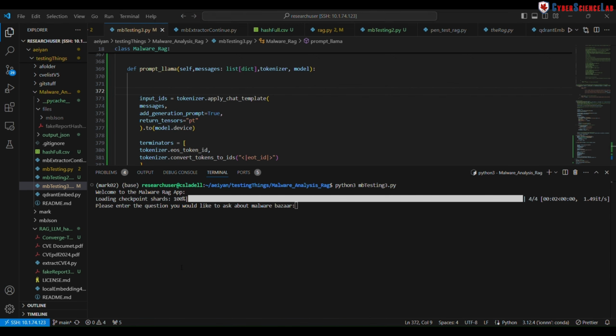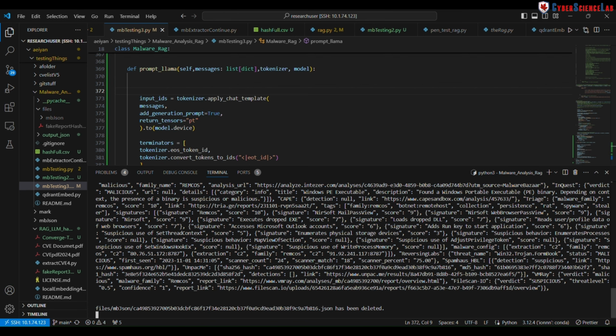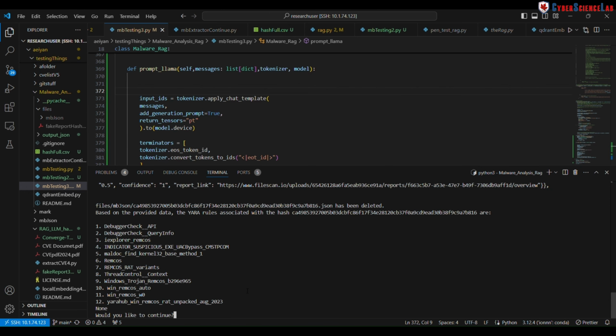Let's ask it a simple question regarding this hash number. Can you give me the rules of this hash? Now it's asking, do you have any text files? In this case, I don't. In the event that I did, I would upload all my PDFs into the main repository, and then I would give it the exact file name, .pdf as well.